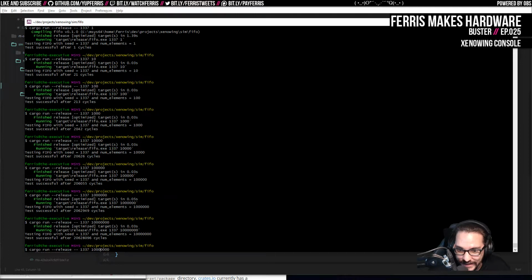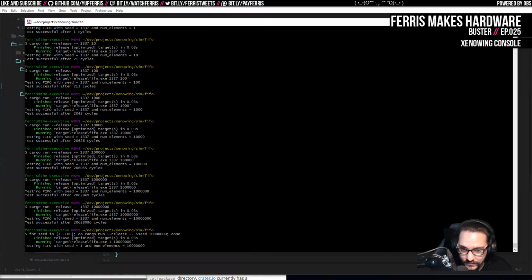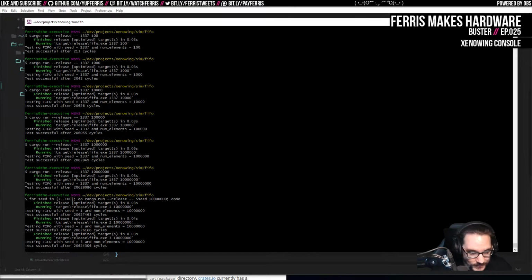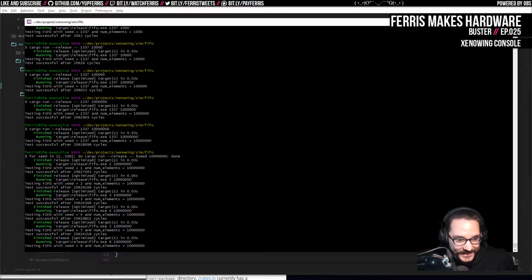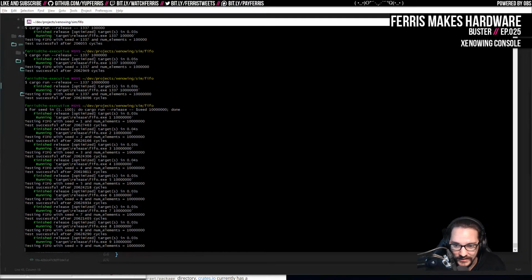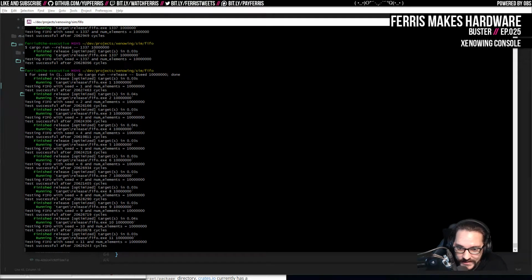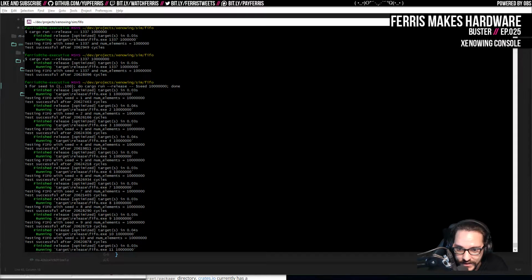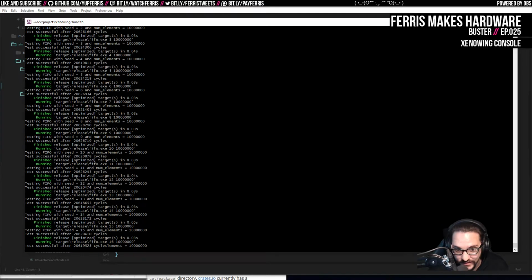Right, so now we have a nice high number. 10 million elements. And we can do this: for seed in 1 to 100, do this, done. And hopefully this doesn't use a lot of CPU and wreck my stream. I don't think it should, because it's only single threaded. And you can see the cycle counts are slightly different each time, and that's a good indicator that this is actually somewhat randomized.